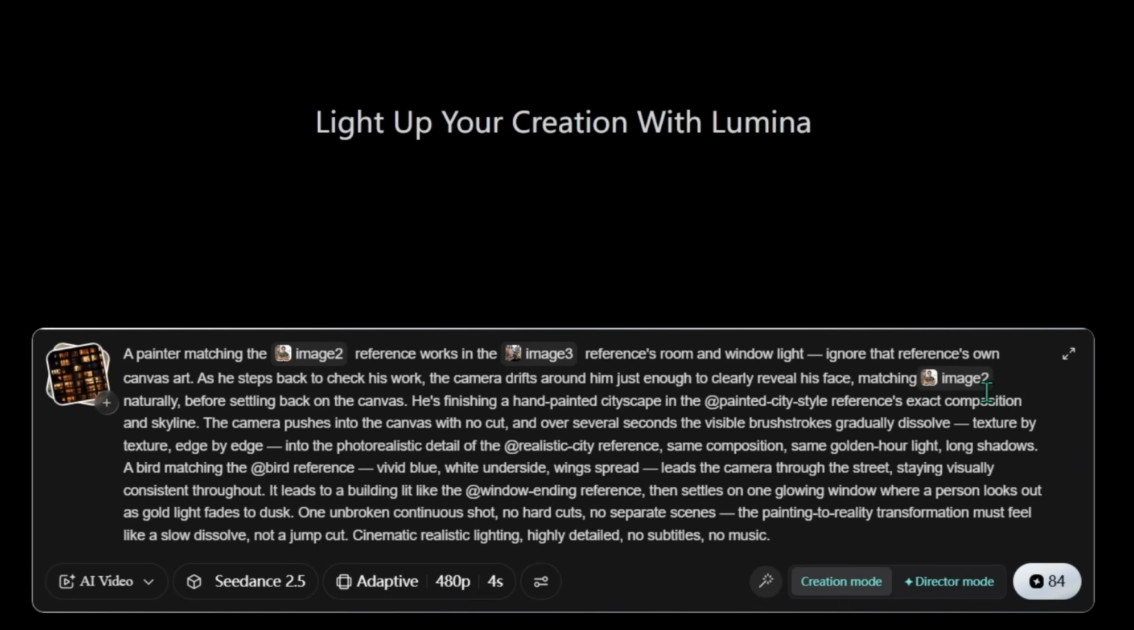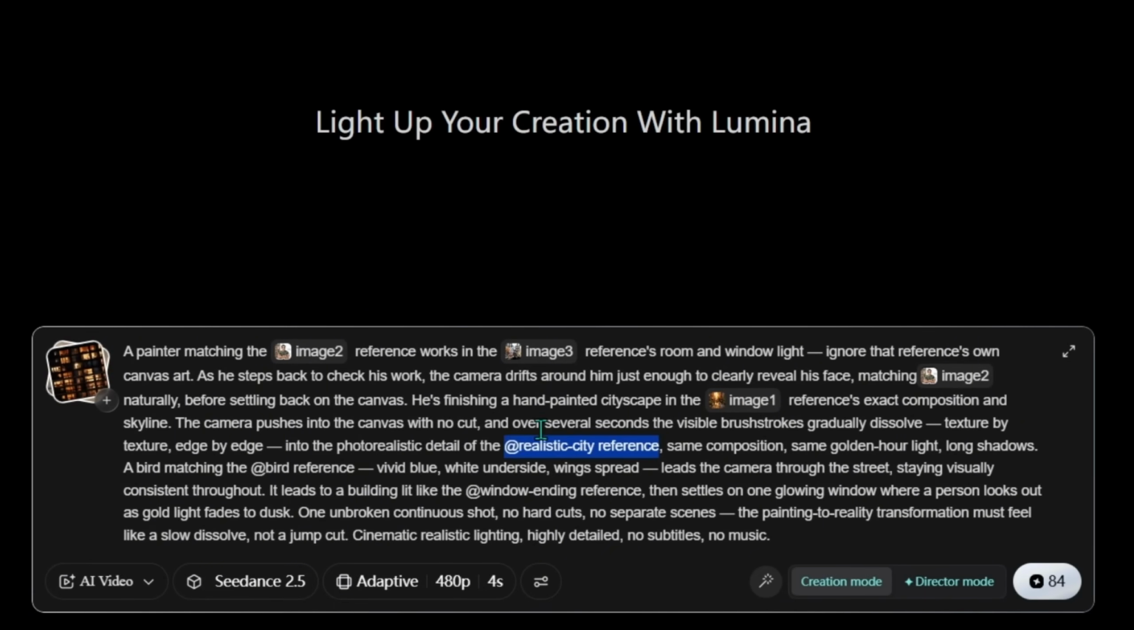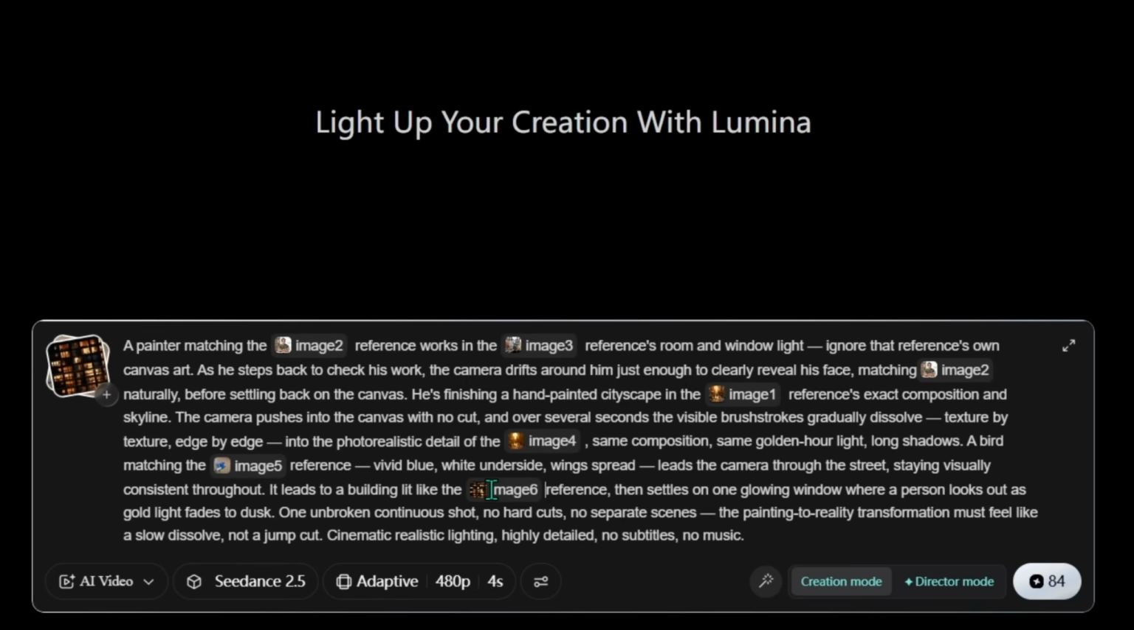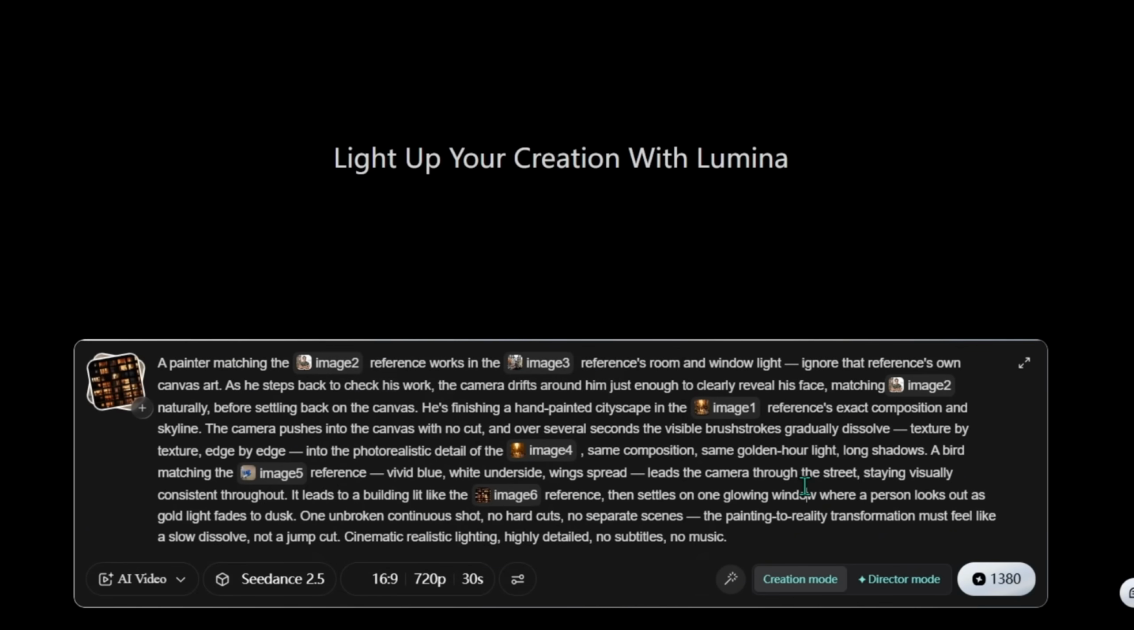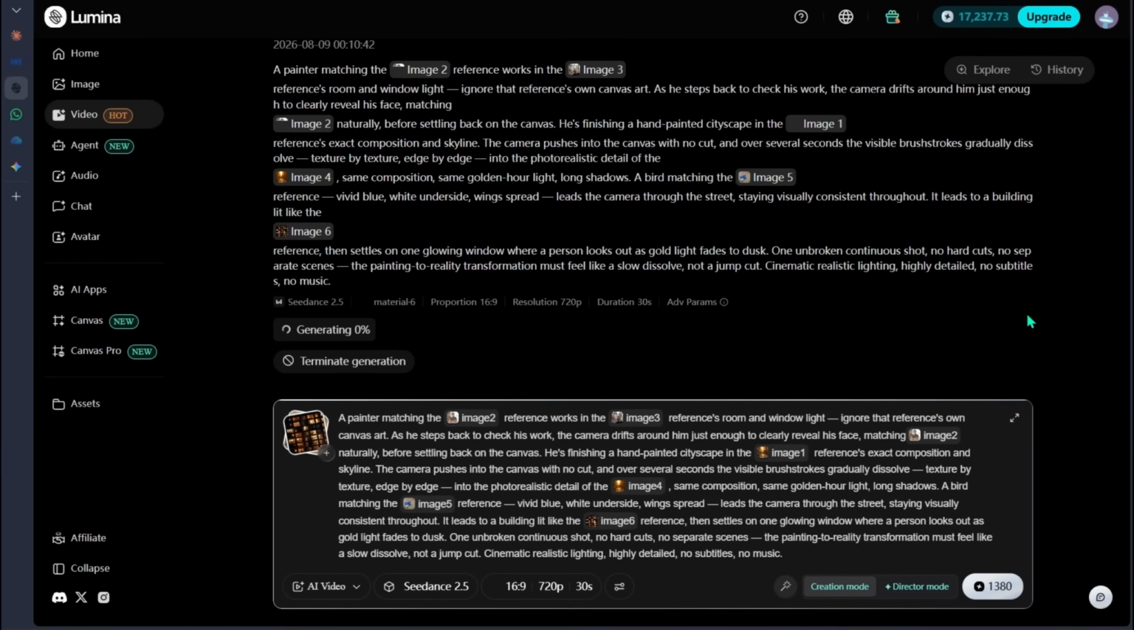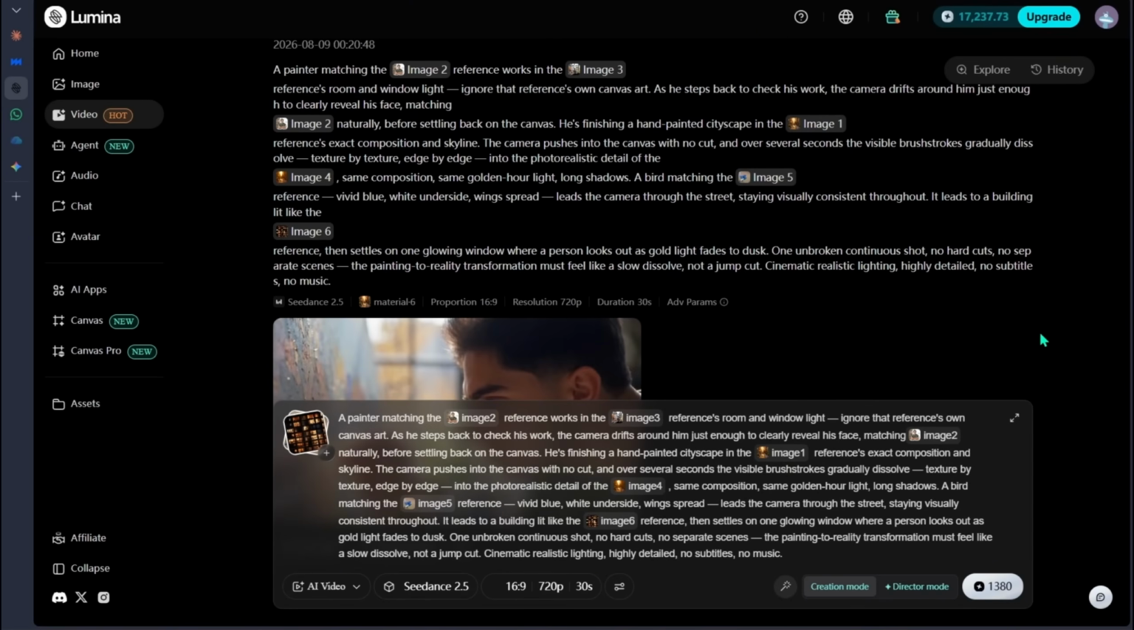Now I tag all 6 reference photos directly into the prompt. I set it to 720p, 16:9, 30 seconds, and generate. And there's our first pass. Let's look at it properly.